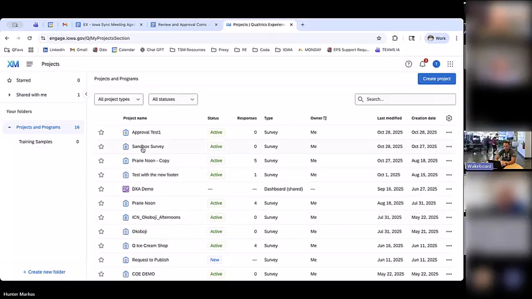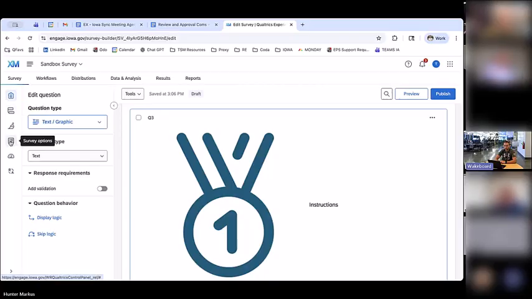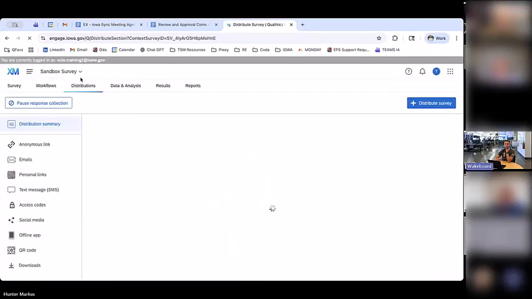So I'm going to pop back into the sandbox survey that we were working on yesterday and the day before. And we've talked about the survey builder, we've talked about survey flow, theming, and survey options. And so we're just going to continue going across the top here. We touched on distributions just a little bit, how we talked about query strings, how you can use an anonymous link.